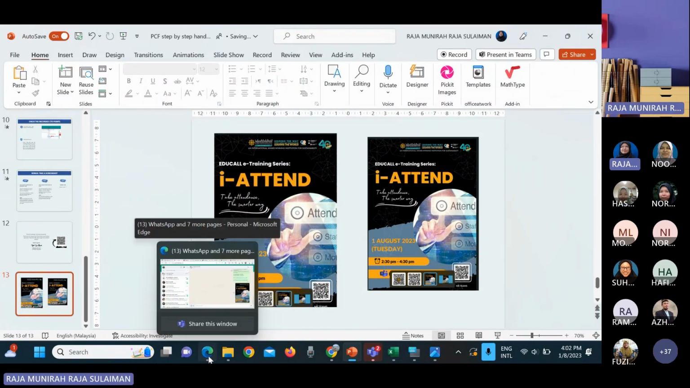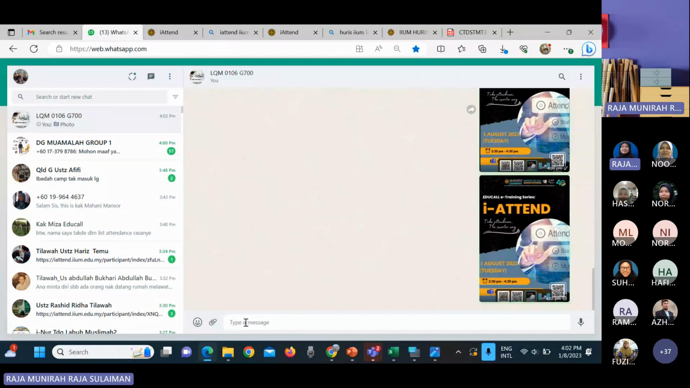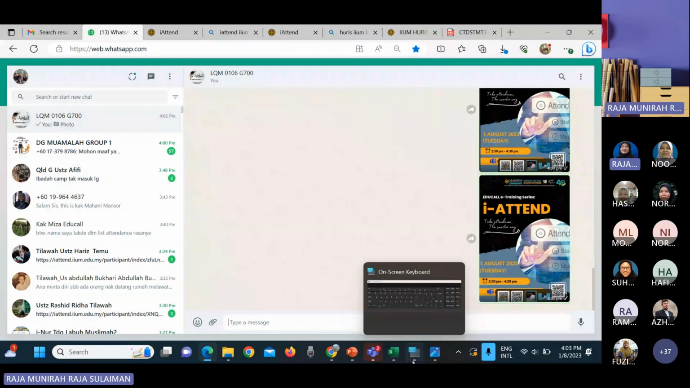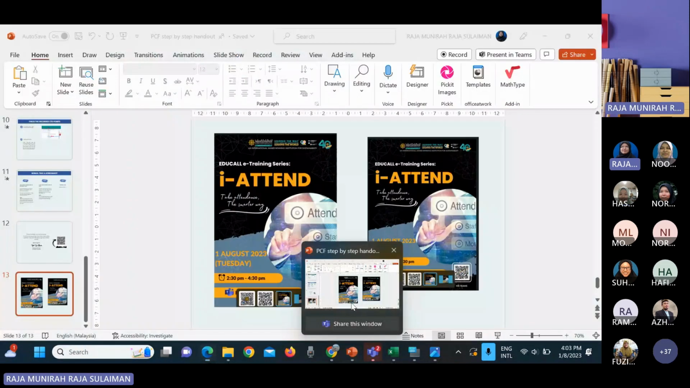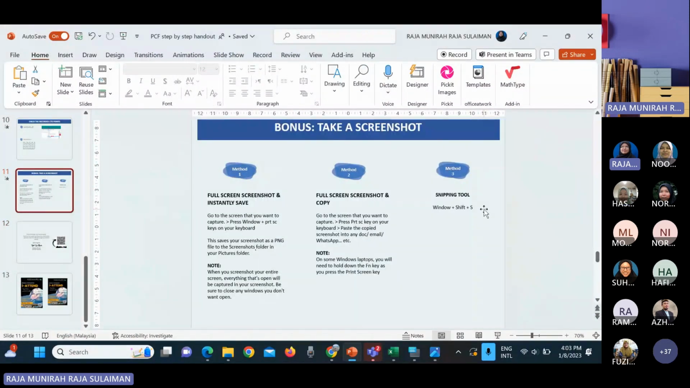And again, by using that snipping tool, also I can paste it in WhatsApp as well. The same lah, tapi dia punya difference-nya untuk snipping tool ni kita boleh choose area yang kita nak. Tapi you need to remember the key. And the key is Windows plus Shift plus S. Okay, that's all about the screenshot.